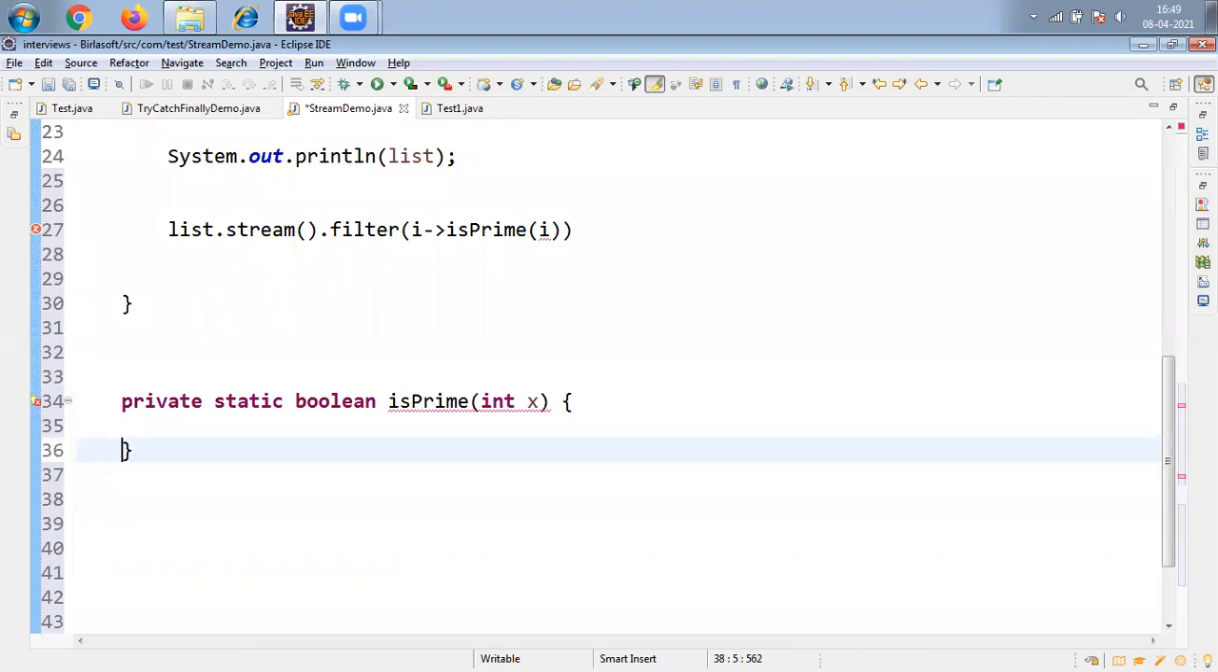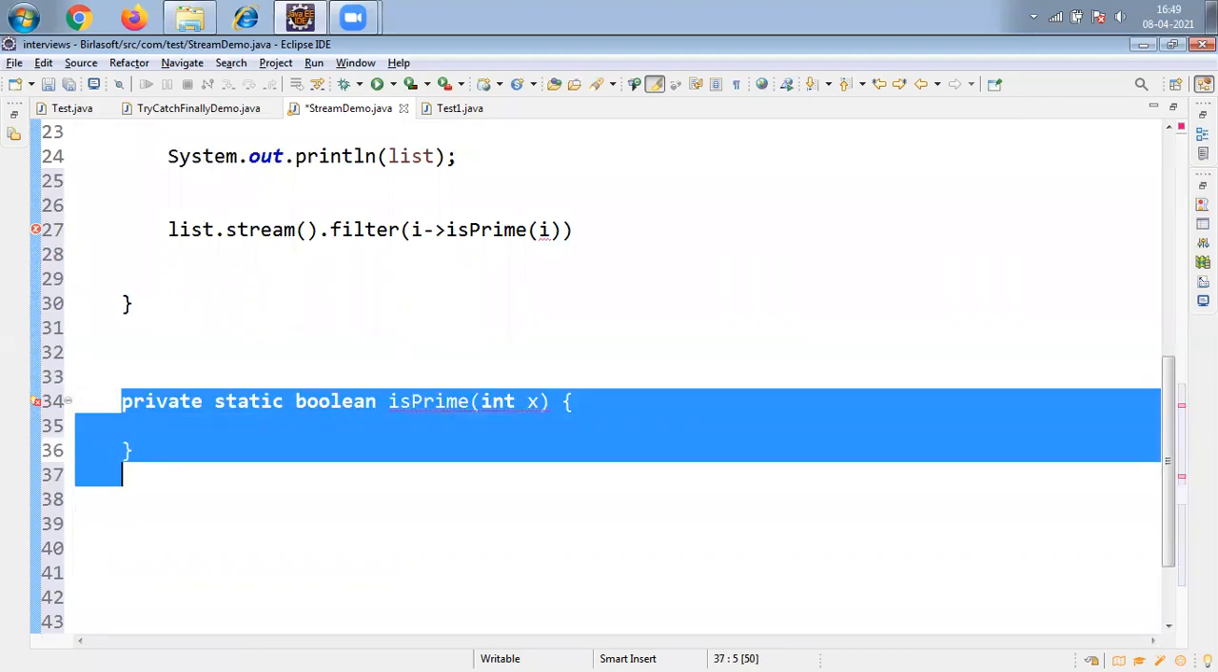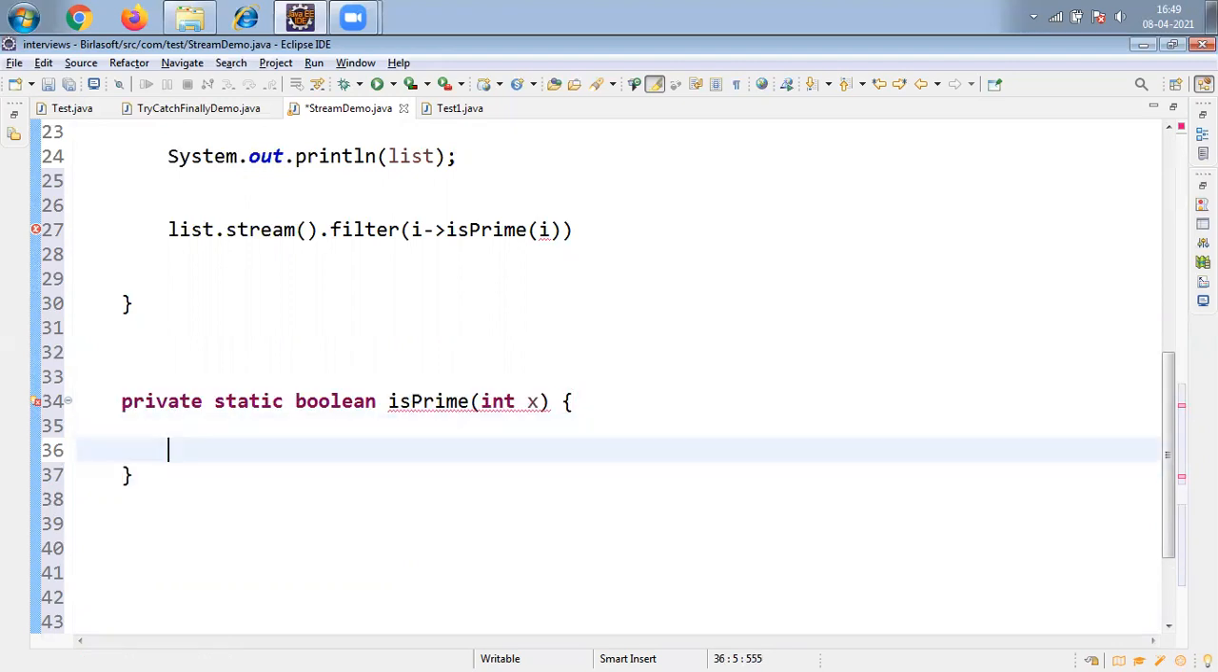What is the prime number logic, friends? What is the prime number definition? If any number has exactly two factors, one and itself, then it is a prime number. So I am maintaining one counter variable, integer count equal to 0. This count will hold the number of factors.